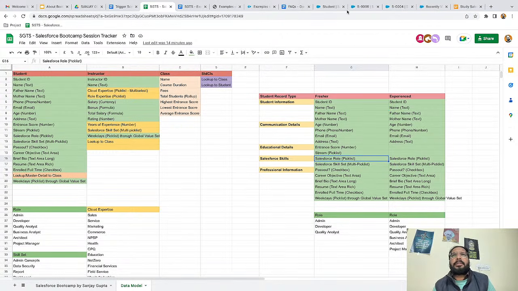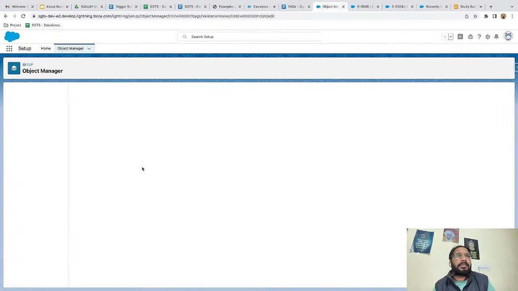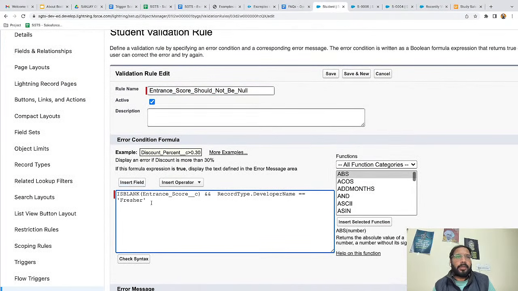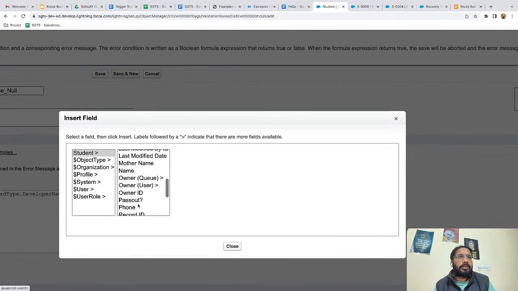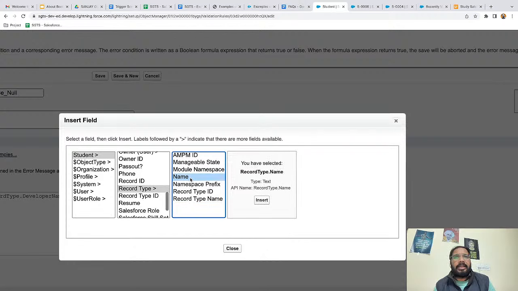So here is a question like record type name and record type developer name. So there are two things. Record type name is the label and record type developer name is the API name. So if I go here and show you, we have this record type thing. So here we have two things, name and this name. So this name is the label of record type and this name is the developer name. So name can be duplicate, but developer name will be unique. So always pick this developer name because it is unique, right?